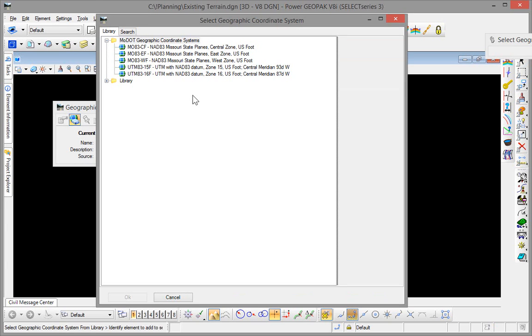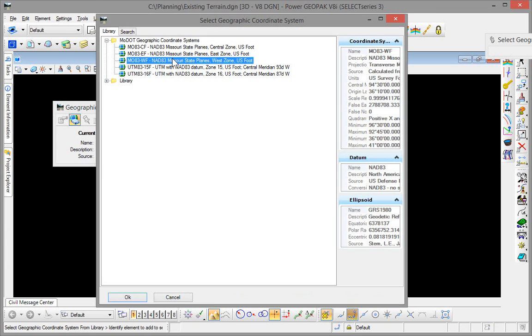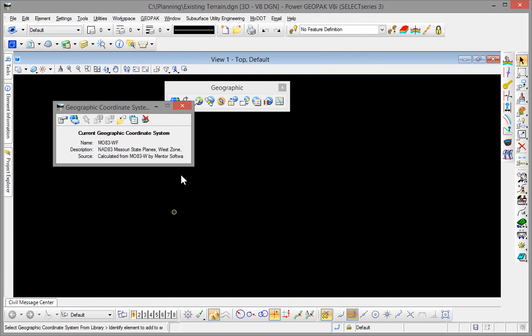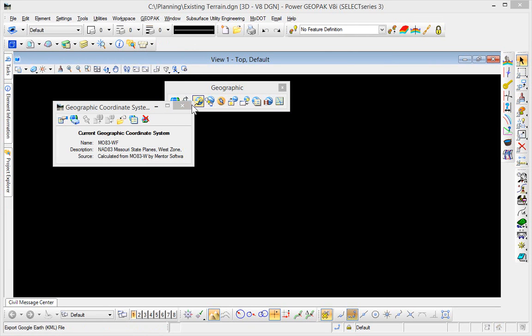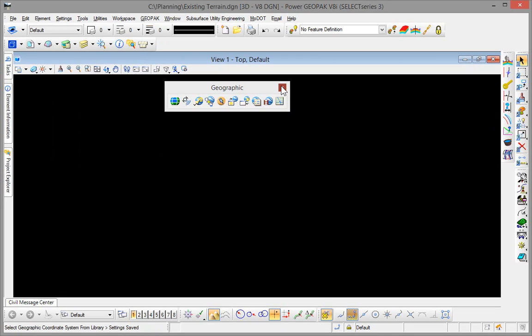And I'm going to choose the NAD 83 West Zone for the Missouri Department of Transportation demonstration I'm doing here. And we'll say OK to that. And then I want to just save those settings. We're going to go ahead and close this dialog now for just a moment. And the next thing we want to do now is to build our terrain.